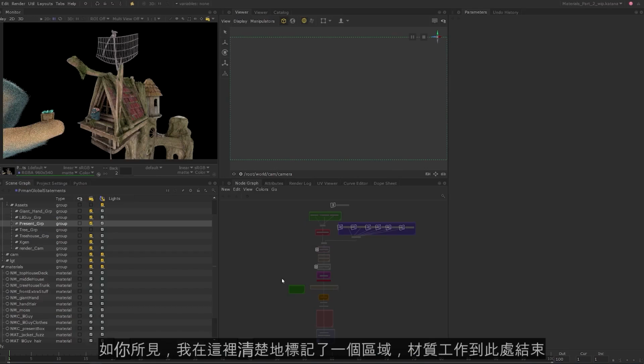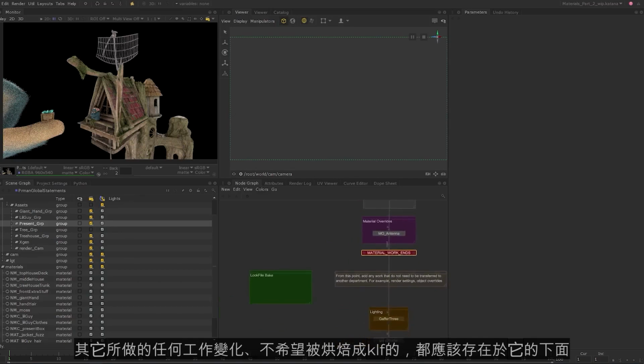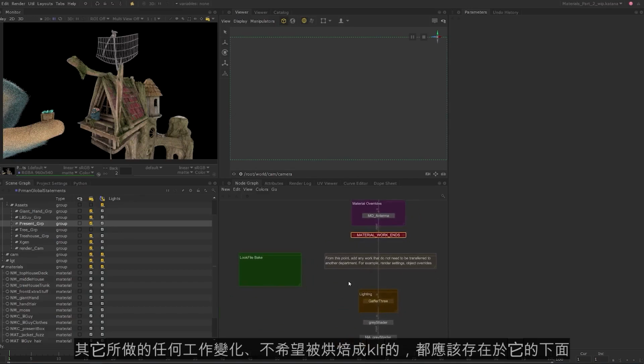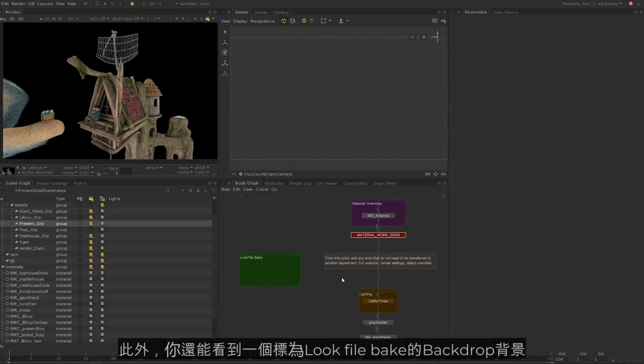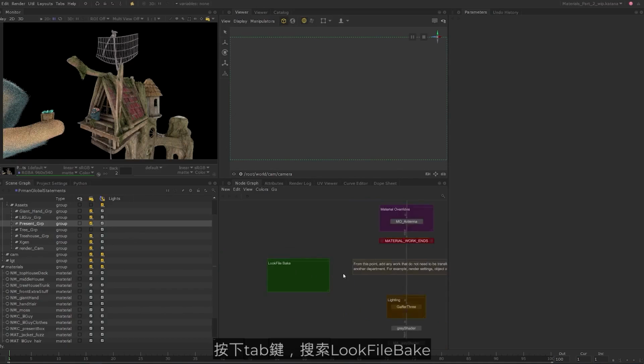And as you can see, I've clearly marked an area here where the material work should end, and any working changes that you make that are not desirable to be baked into a KLF exist underneath it. You can also see a backdrop labeled as Look File Bake that is just off to the left side of our node graph. Press Tab and search for Look File Bake.